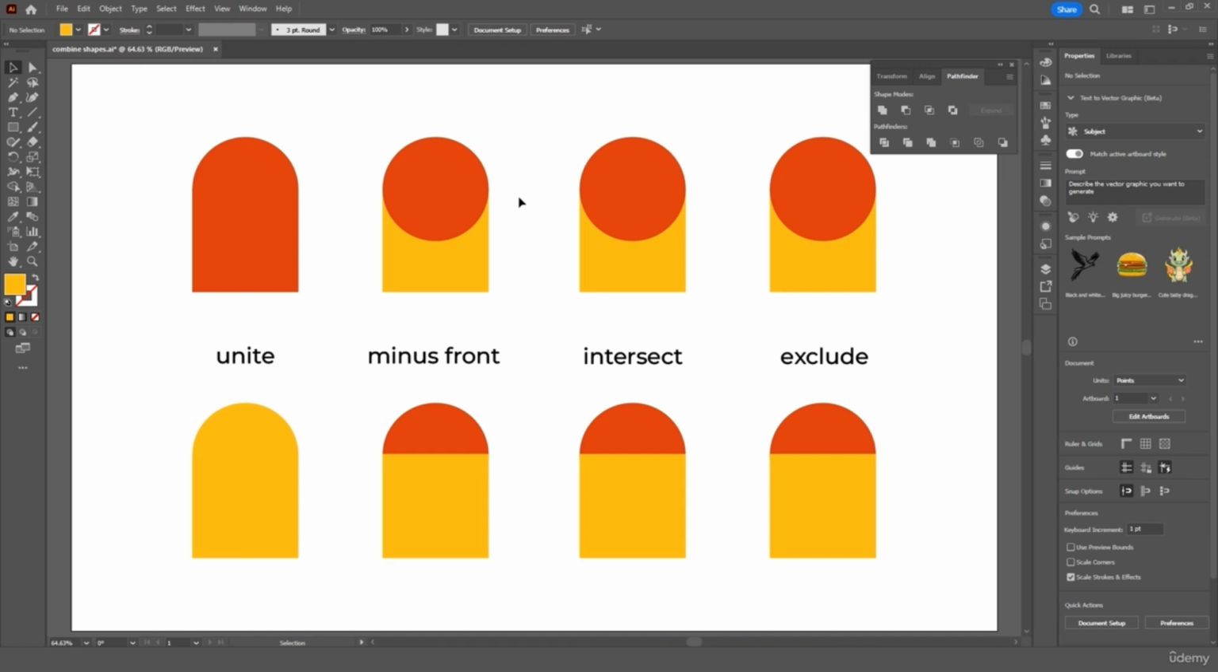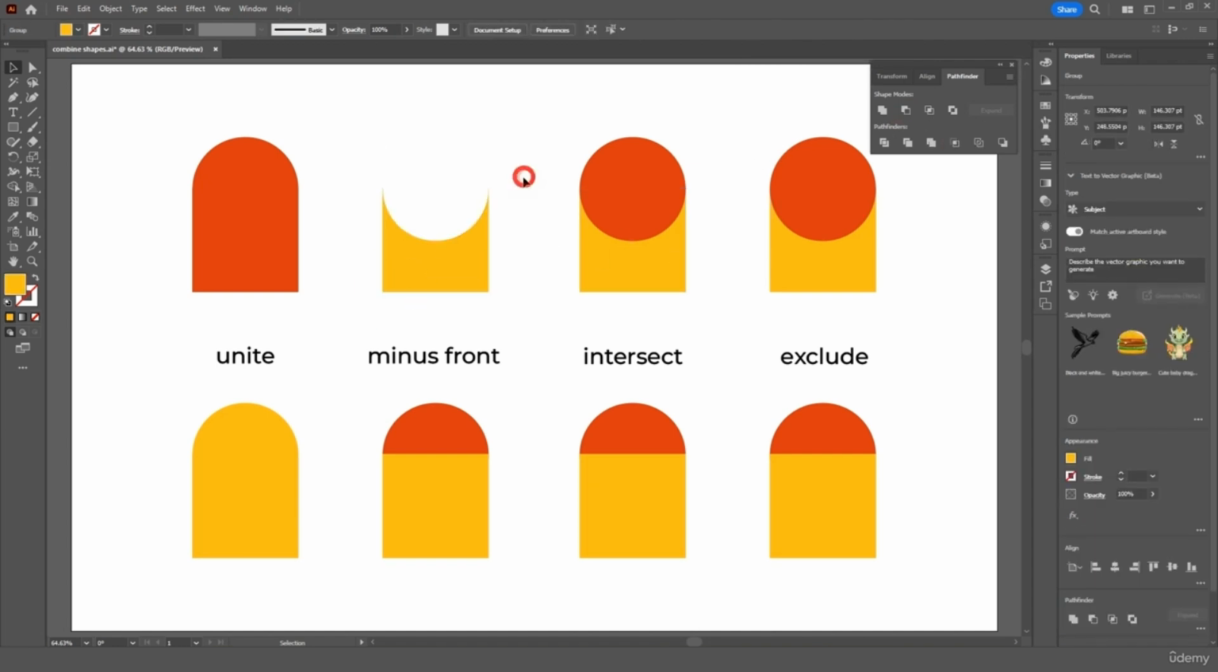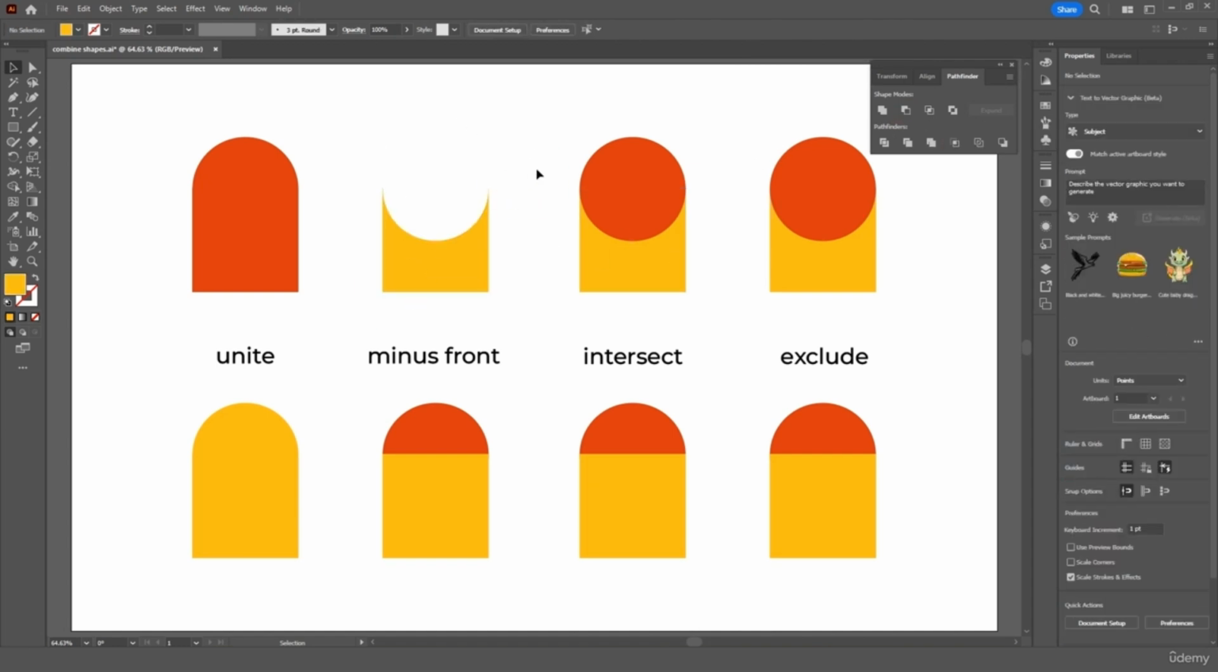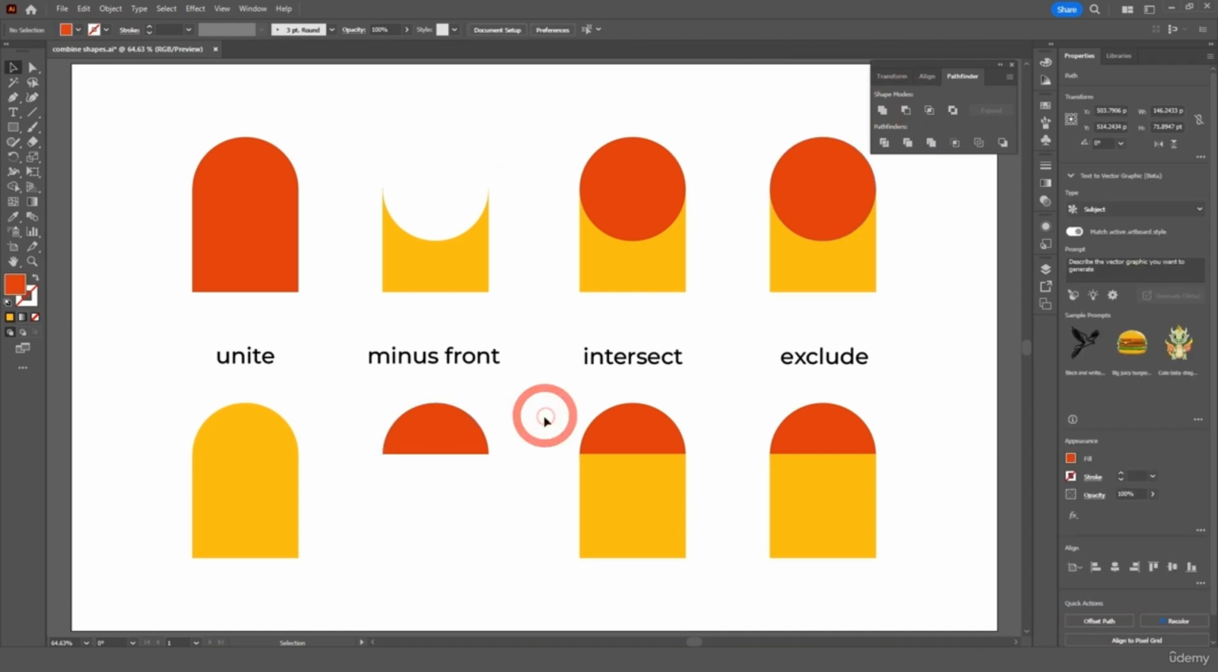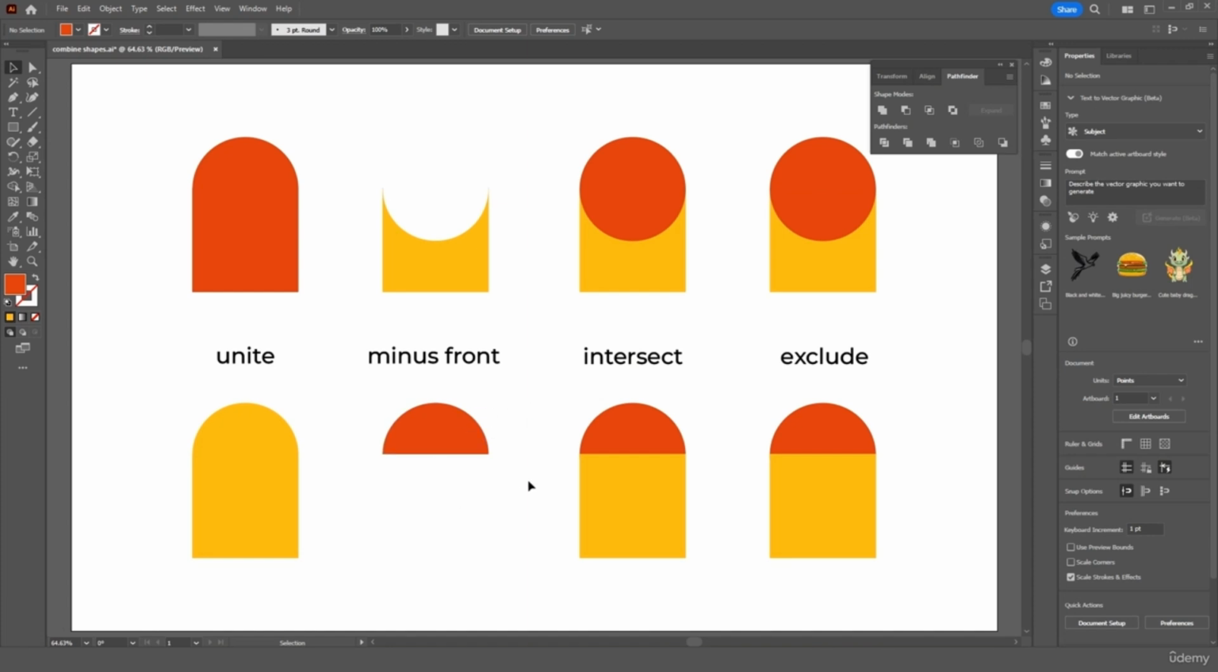Alright, now let's try the next feature. Select both shapes and click Minus Front. Now the front circle has been removed, creating this abstract shape. Now let's try the bottom one. Select both shapes and click Minus Front. Now the rectangle has been removed. So remember, Minus Front will always remove the front shape.